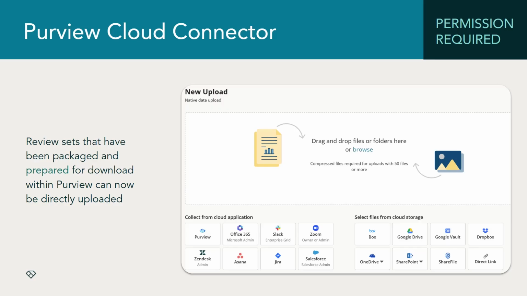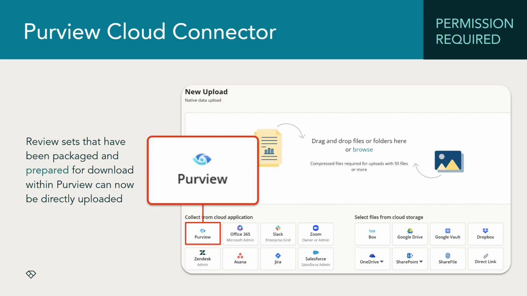Now, speaking of uploads, if you or your team use Microsoft Purview, you no longer need to download documents out of Purview to your computer just to upload them into Everlaw. With our newest cloud connector, you'll be able to pull documents or your review sets directly from Purview into Everlaw. You'll just need to log in using your Microsoft Purview account.